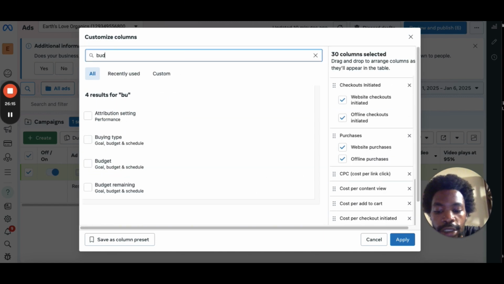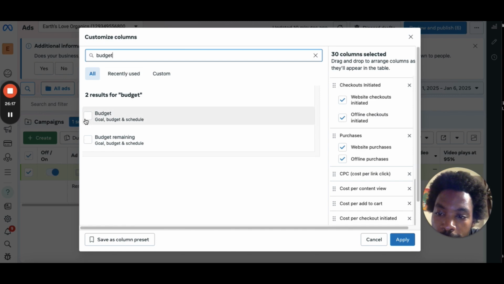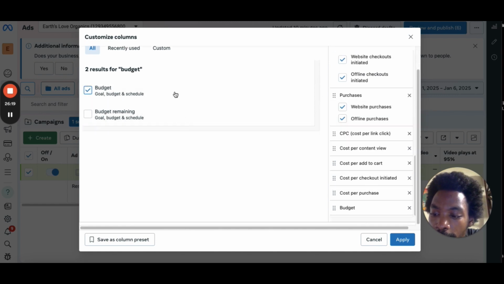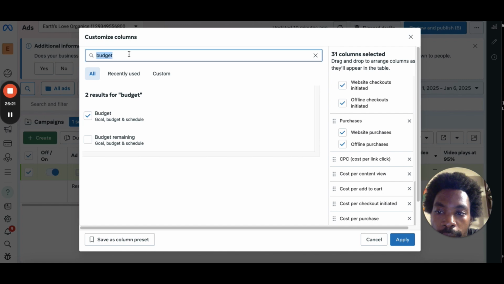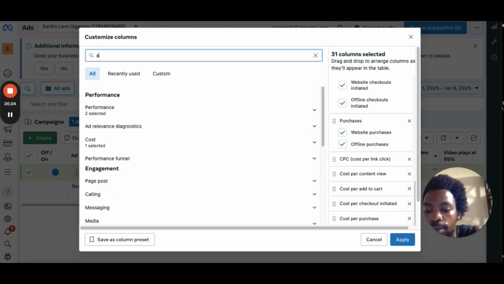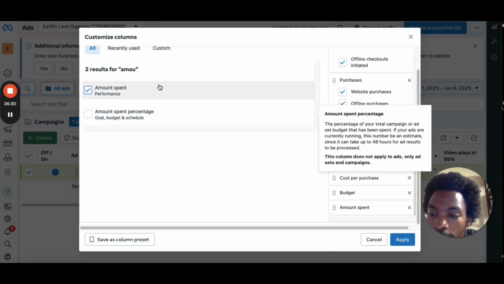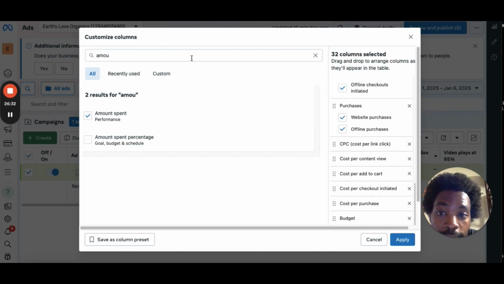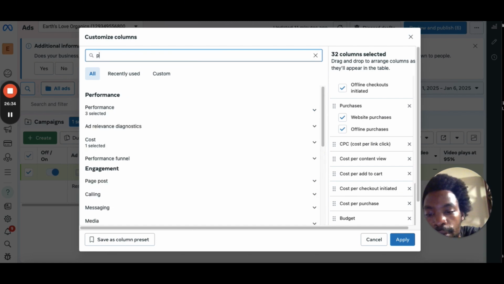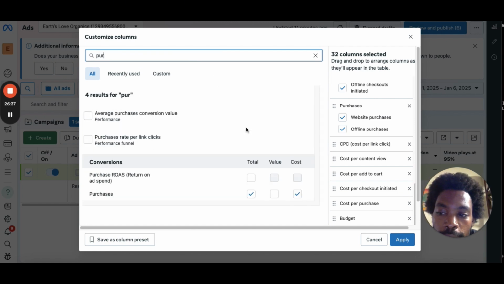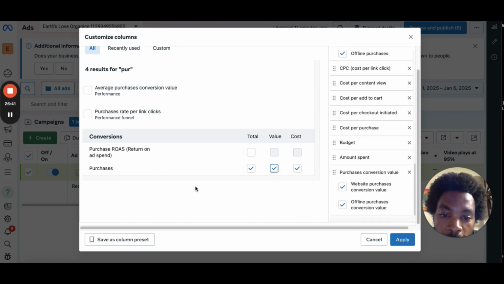And then the last thing, or not the last thing, we got a few more. We're going to do budget. And this is how much you're going to be spending, right? And then we're going to do amount spent, how much you have spent in total. And then we're going to search purchase again. So search PUR. And we're going to go to value, purchase value. This is going to show us how much money we made from this ad.